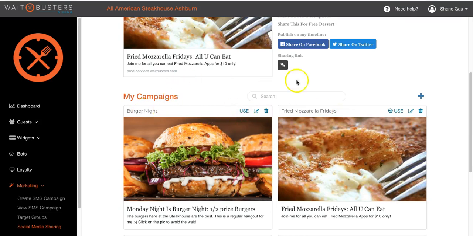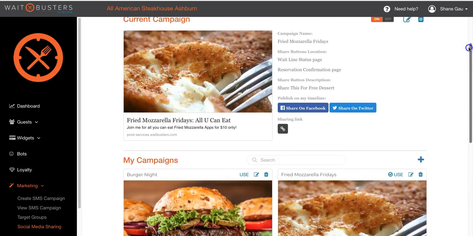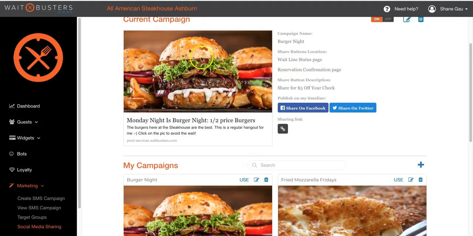So we have the 4 different campaigns that this restaurant has set up. And all you need to do if you want to switch between those is simply select the use button here. Now here's what our current campaign is. If I want to switch it out, all we have to do is select right there, the use button. Now restaurants can easily create new campaigns, update or delete existing campaigns, and decide where and how they want to surface this feature to customers.